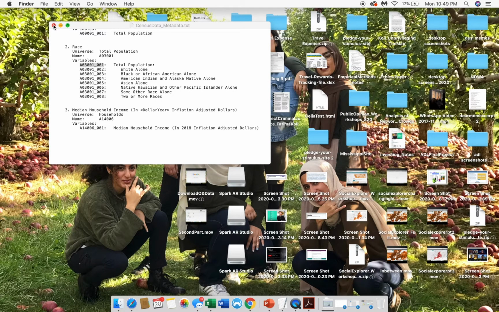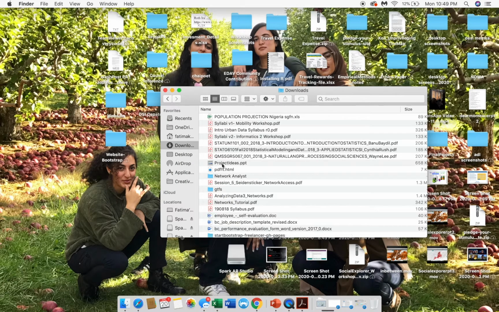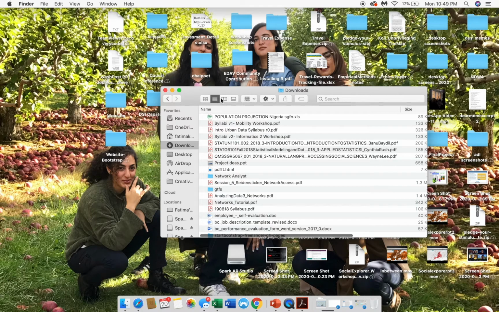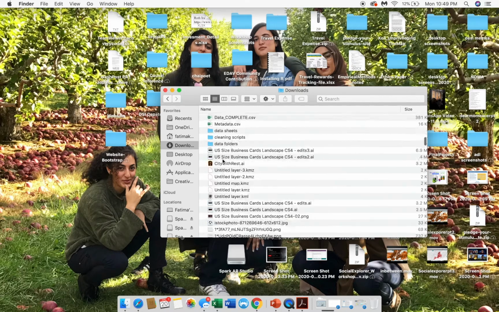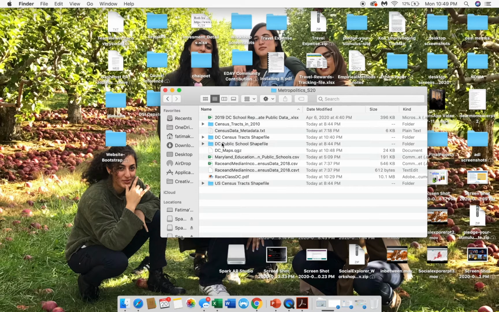Close everything else. And now let's say I'm going to open up my downloads folder where we were working. Now let's say I have all my files on a USB, for example, and maybe I accidentally move them around, right? So this US census tract shapefile, maybe now it's on my desktop. Let's just move it away.